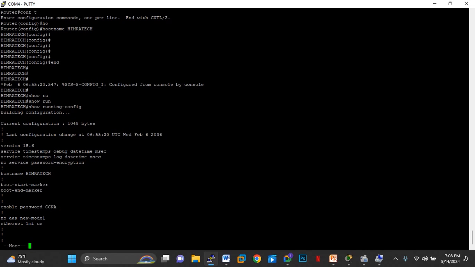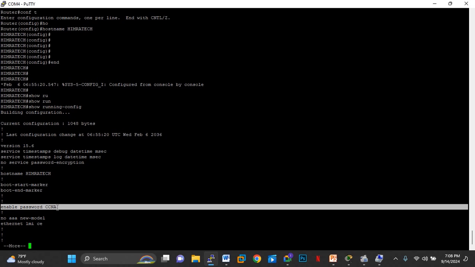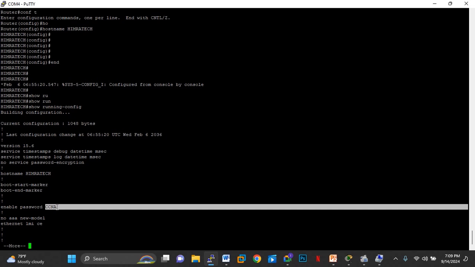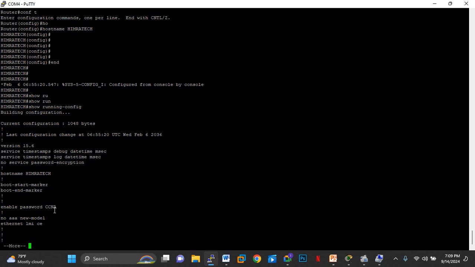See something here. After we enable, our enable password is CCNA. You see, we created a password for this device, which is CCNA, meaning this password is in plain text. We have a way to encrypt this password. When someone runs this command, he or she is not supposed to see or know this password. But as it stands now with enable, the password is not encrypted.